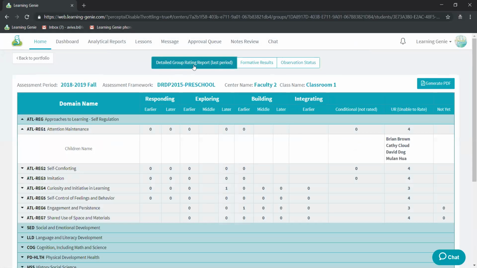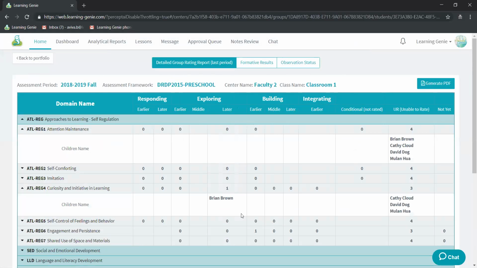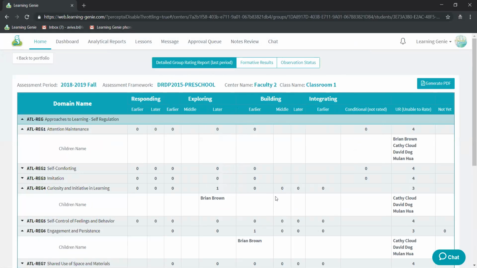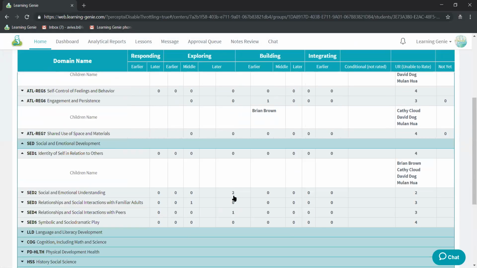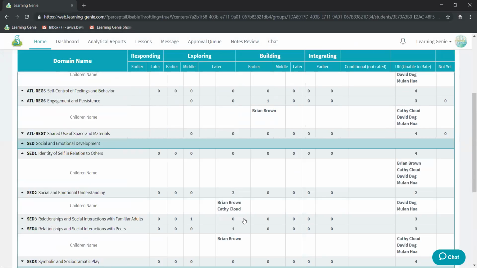The first one is Detailed Group Rating Report, and this is showing you the number of students that are scoring for the previous rating period. So not only will it tell you the number of students, you can actually view the exact students' names on here.